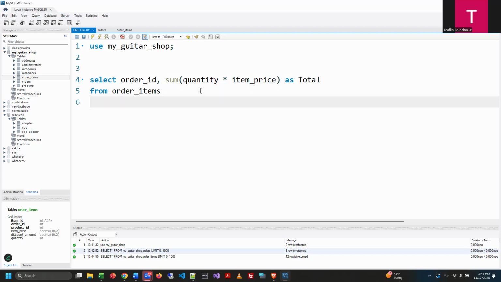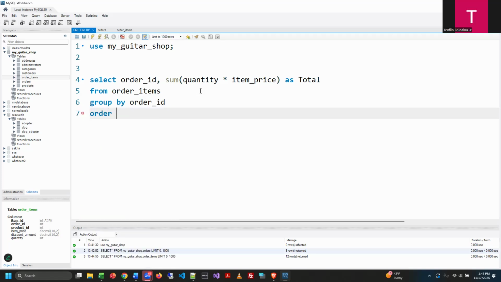And then we'll do a little bit of grouping and ordering here. So we'll group by the order ID, and then we'll order by the total descending. So highest purchases will be listed up at the top. So that's the basic query. Let's see if this works. So we're going to run it.